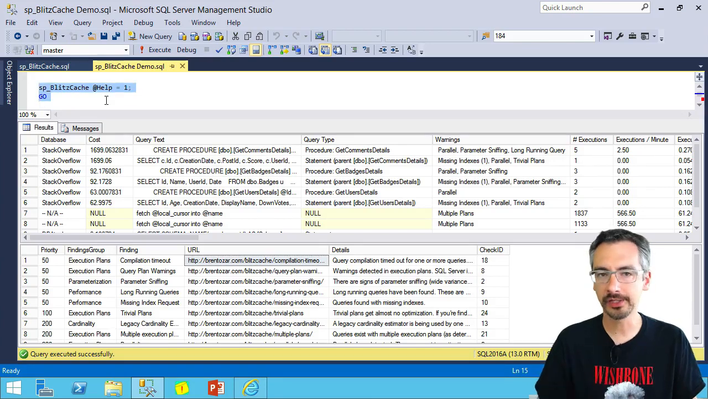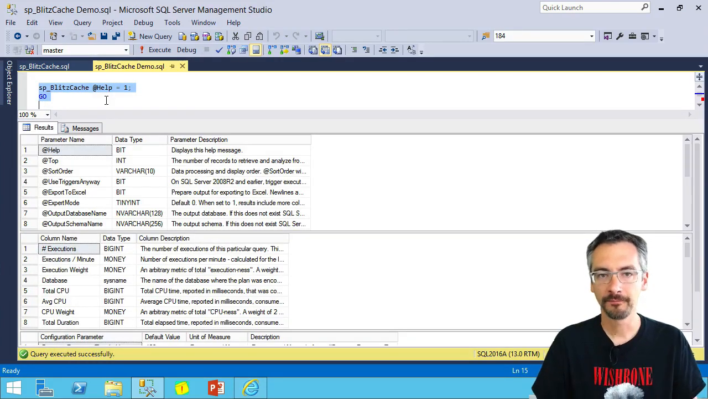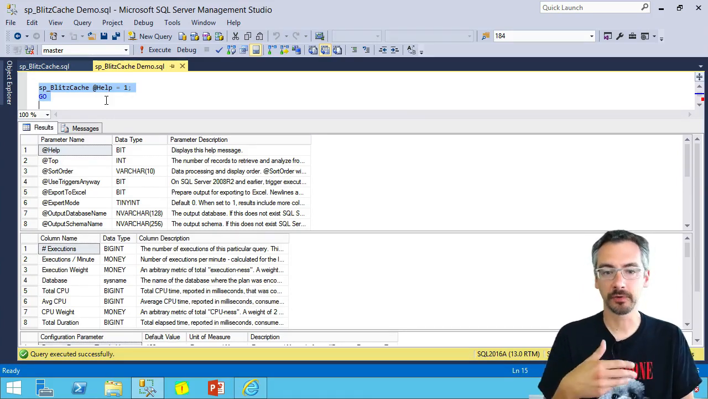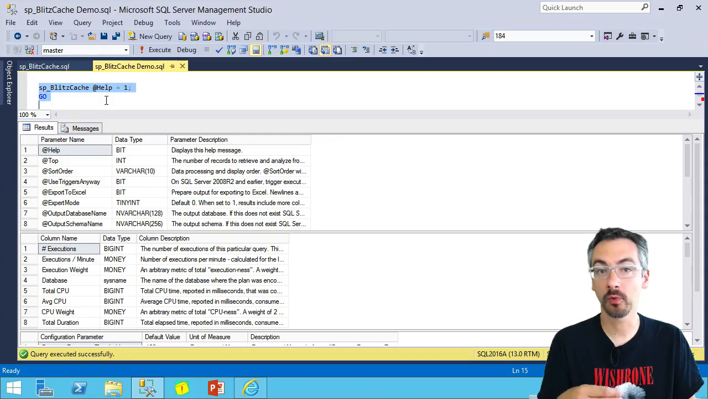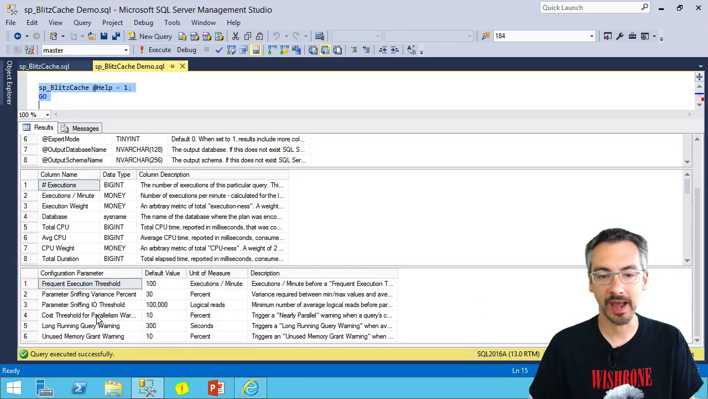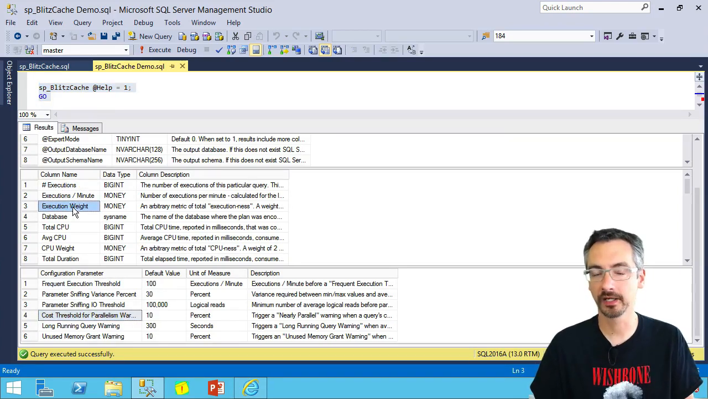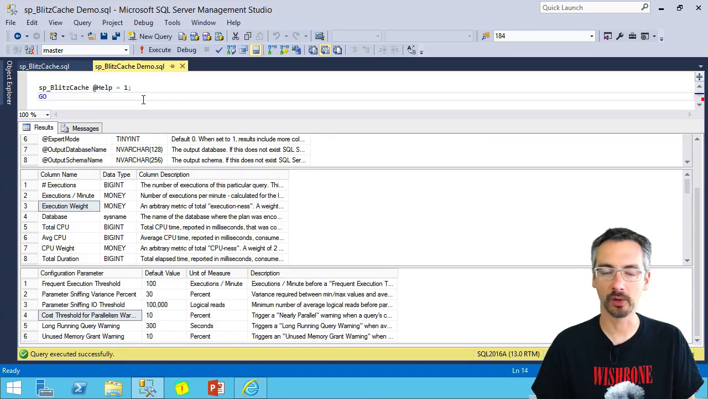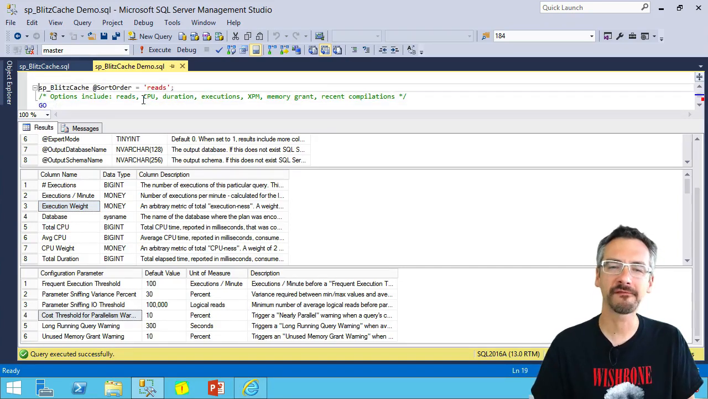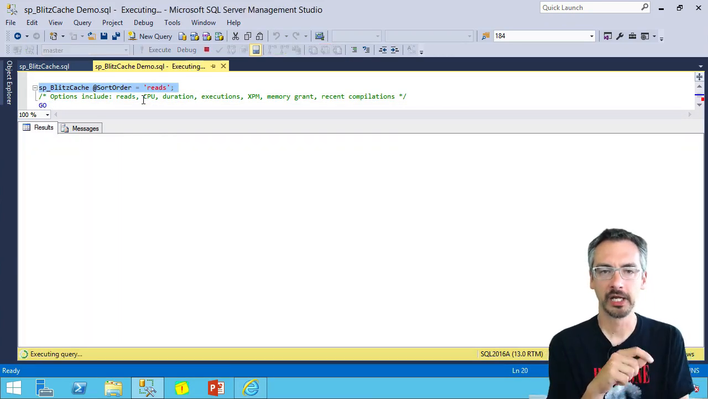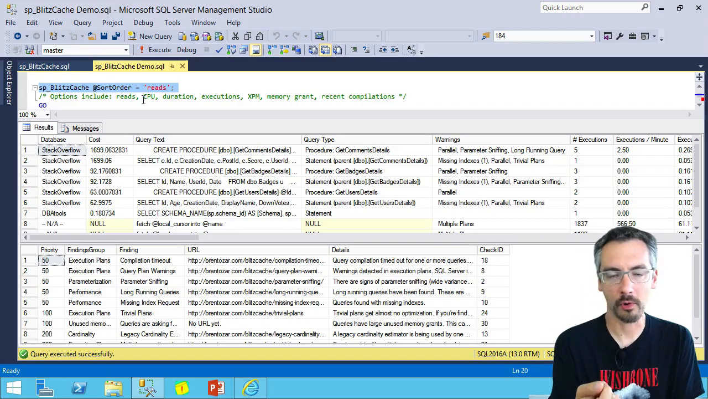There's all kinds of parameters for spBlitzCache. You can see them all if you run spBlitzCache with help equals one. This also includes result sets that explain what the results mean. For example, if you want to understand what comes back around cost threshold for parallelism warning or execution weight, you can see those down there in the help. Let me show you some of my favorite options though. It has a sort order parameter.